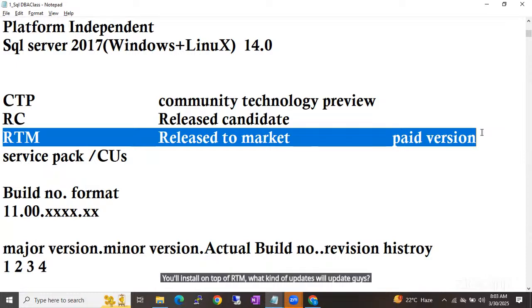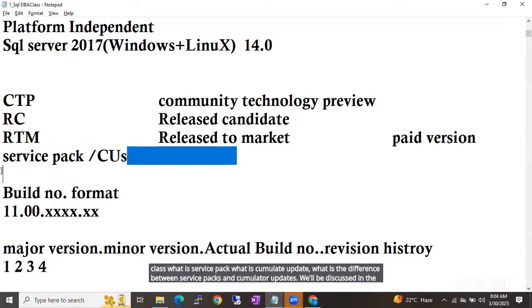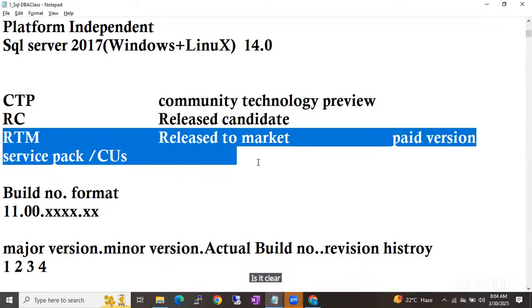What kind of updates will you install on top of RTM? Either service packs or cumulative updates. I'll tell you in the patching class what is a service pack, what is a cumulative update, and what is the difference between service packs and cumulative updates. That will be discussed in the patching class. Okay, is it clear, guys? RTM, RC, CTP.